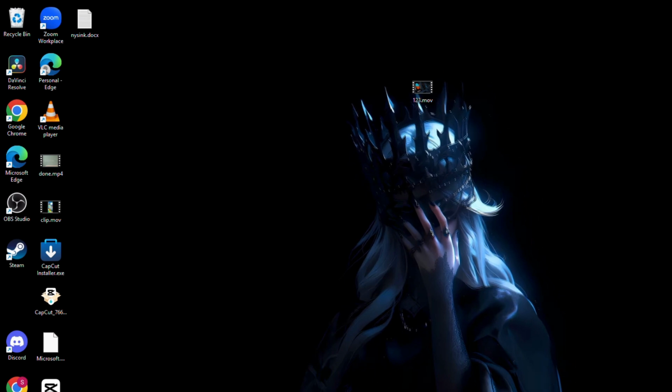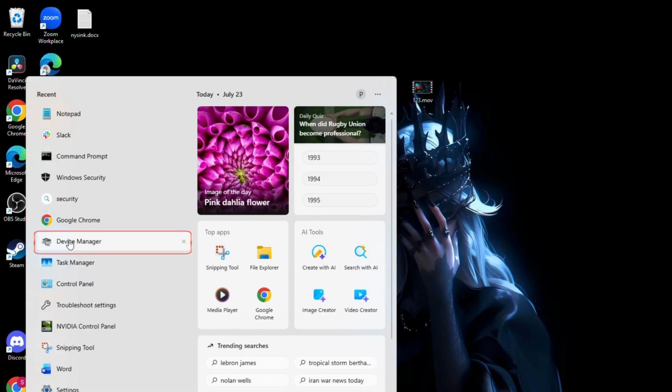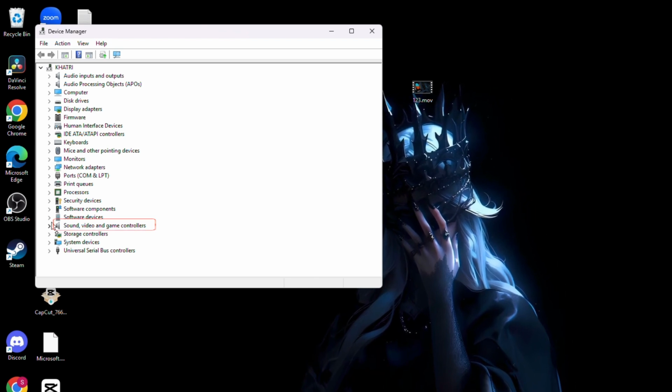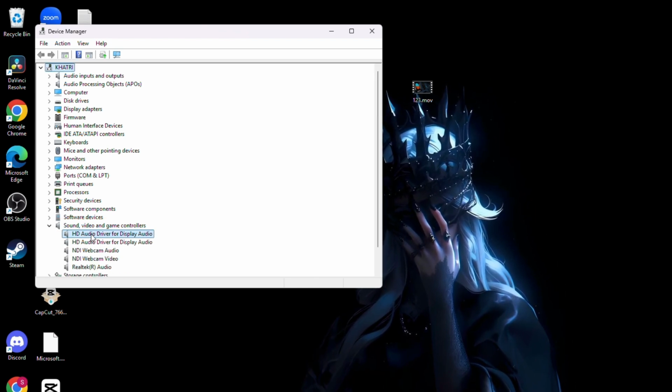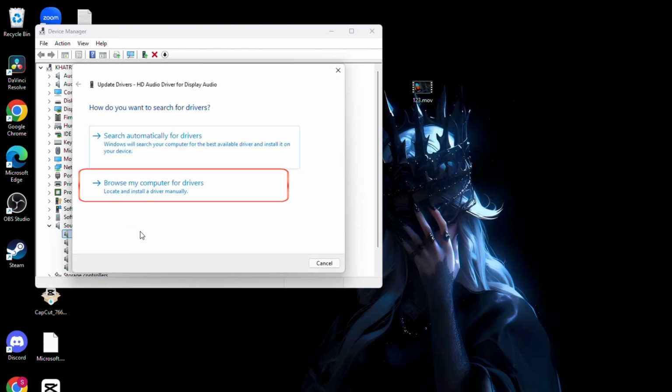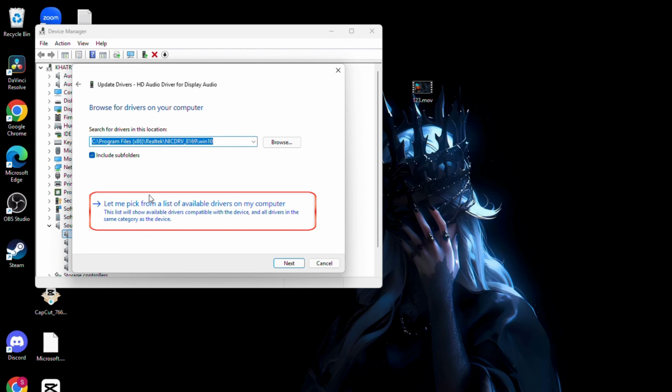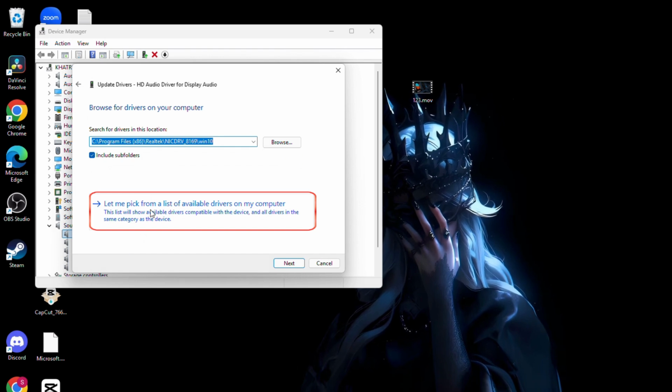If the issue continues, open Device Manager on your Windows PC and expand Sound, Video, and Game Controllers. Right-click your audio device, choose Update Driver, then select Browse My Computer for drivers, followed by Let me pick from a list of available drivers on my computer.